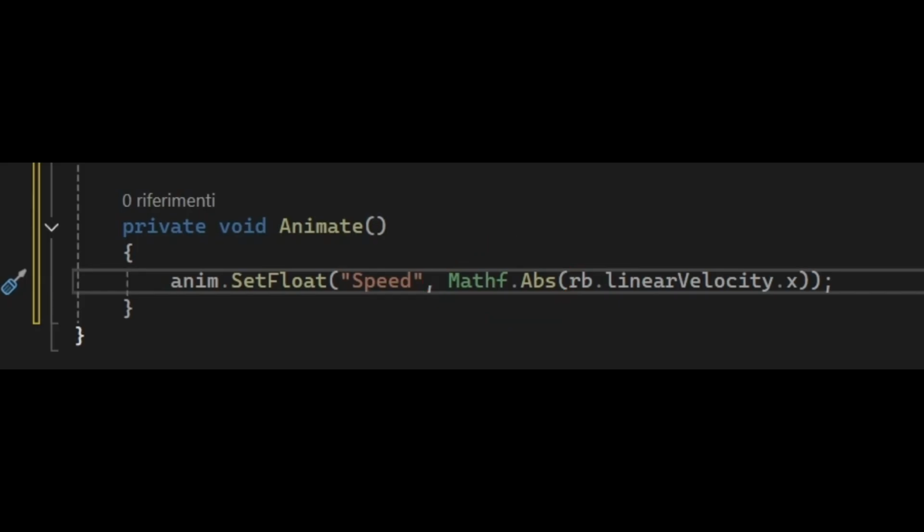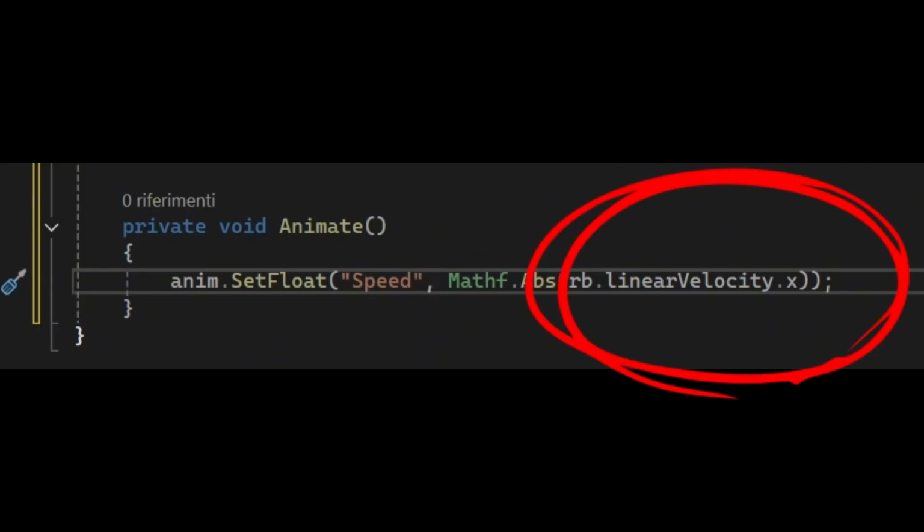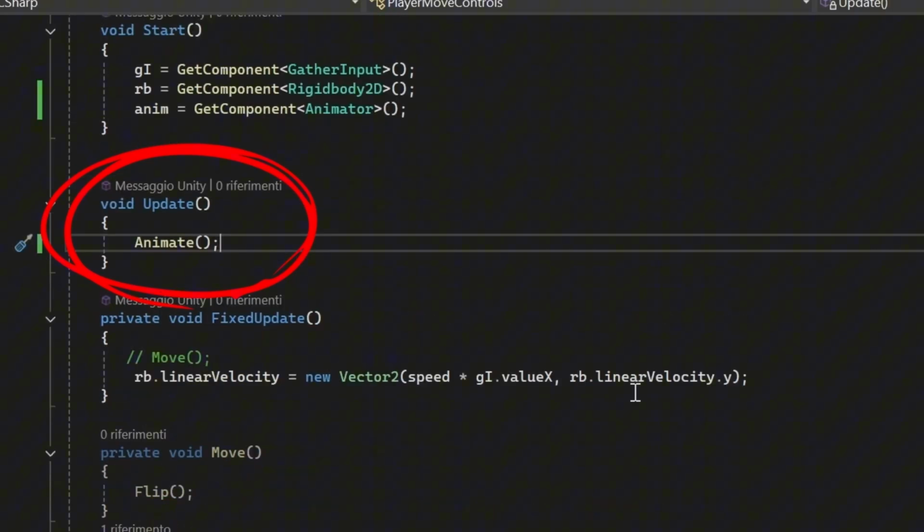Okay, then we have this rb.linearVelocity.x. This is the actual speed calculated by the physics engine. We don't use the text input but the body's velocity. Why? Because if the character gets pushed by an explosion or slides on a conveyor belt without pressing any keys, the animation will still trigger in a realistic way, and it's beautiful as far as physics is concerned. Then we call Animate inside the Update method and test.